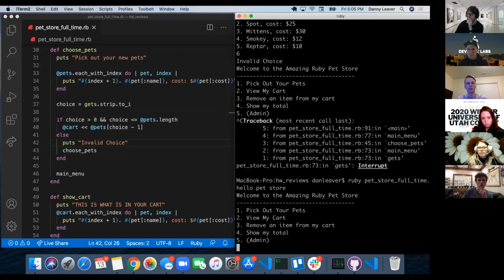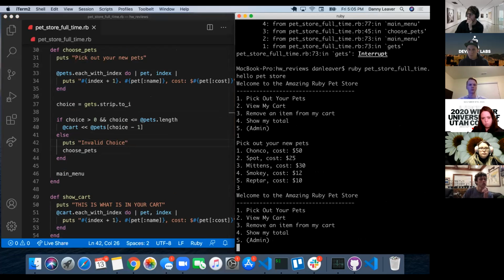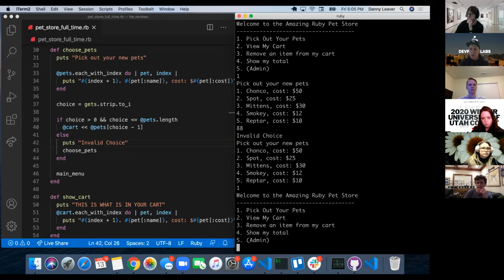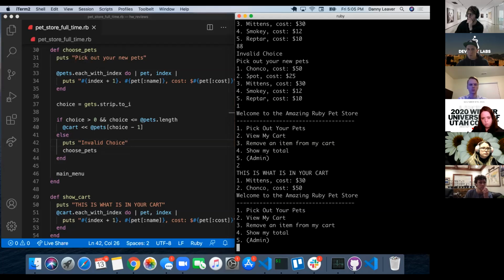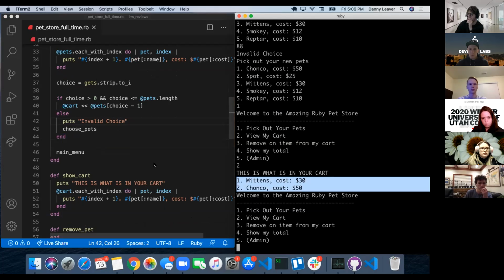So let's pick out our pets, Mittens, pets, 88, doesn't work, goes back to the pets. So let's hit Chancho. And then if we want to view the cart, we can see that we've got Mittens and Chancho. Okay, cool. So let's go on to our next item.